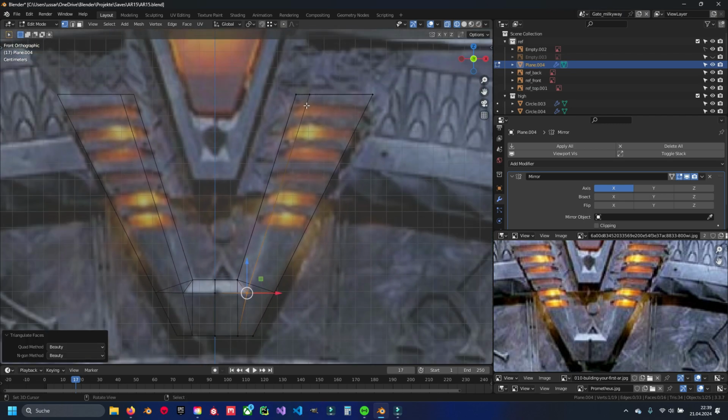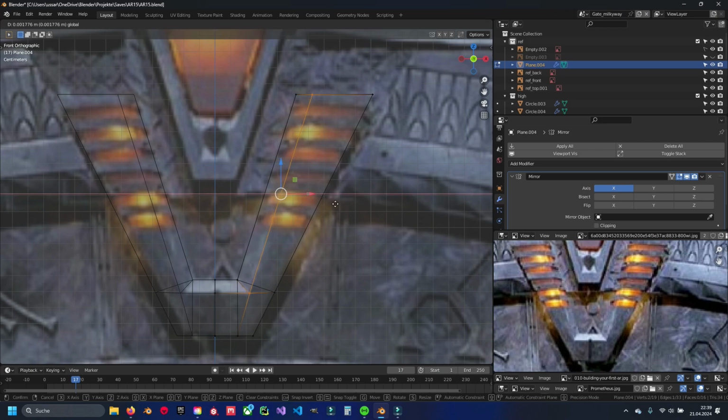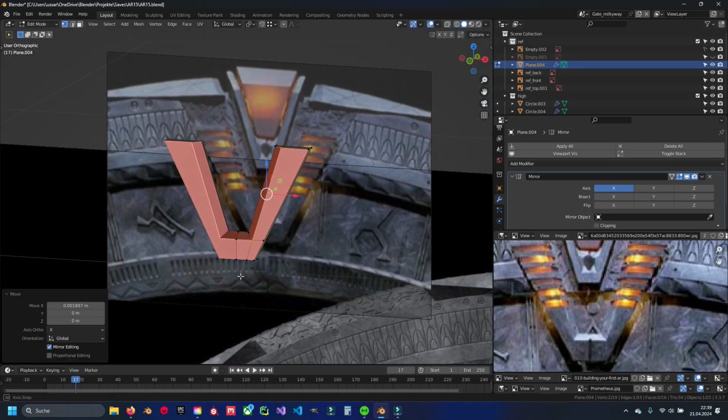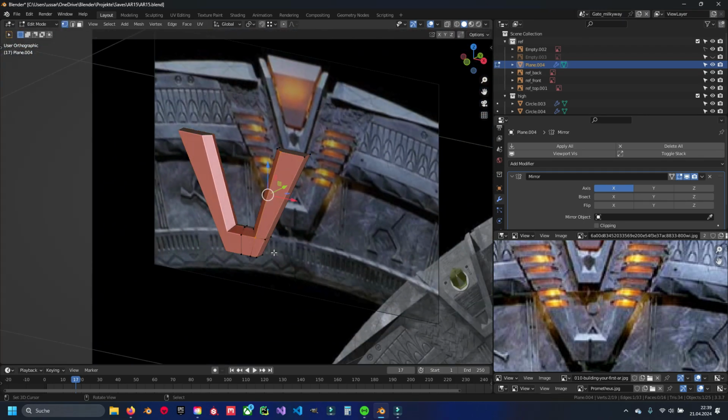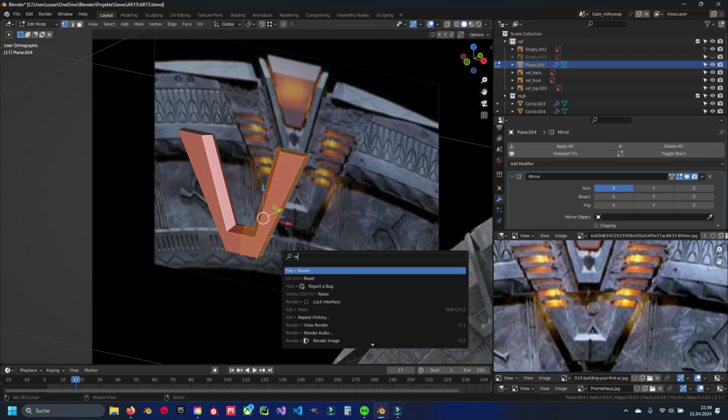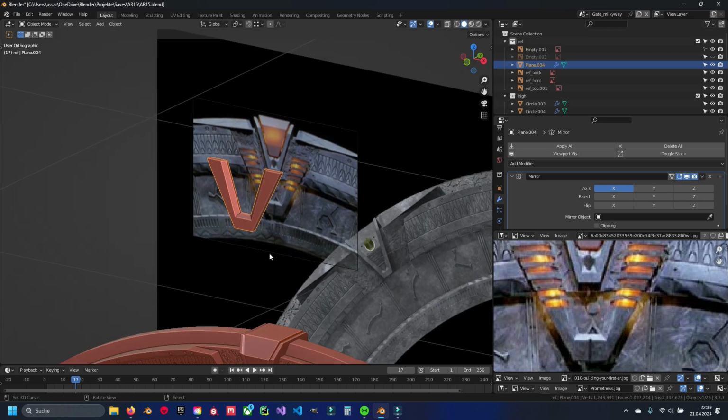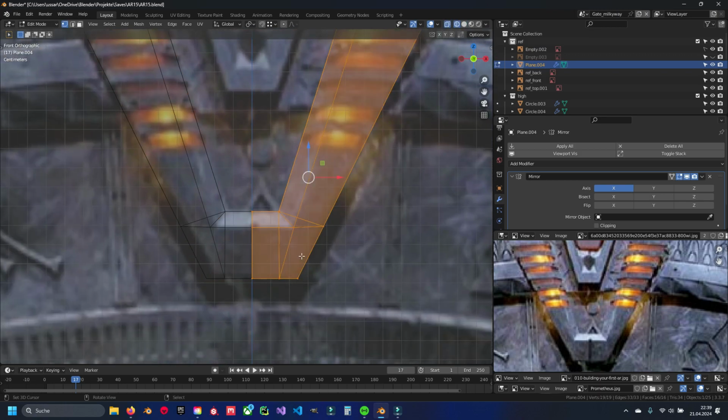So I'm going to undo that quick because we have to just adjust both at the same time. And now we are perfect with this here. All right, the shading is wrong, so recalculate the normals. And we are so far good.